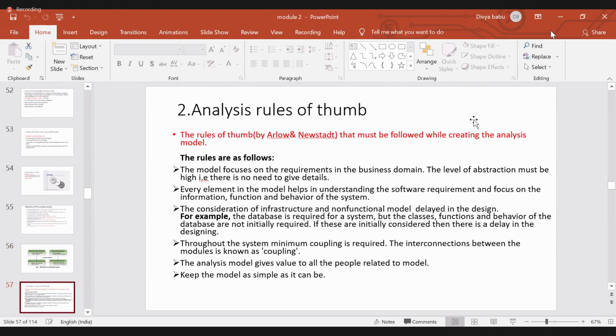Then next is analysis rule of thumb. What is analysis rule of thumb? The rules are as follows. You should remember the rules. The model mainly should focus on the business domain. If it does not have business value, you have to leave the project. So the level of abstraction must be high.